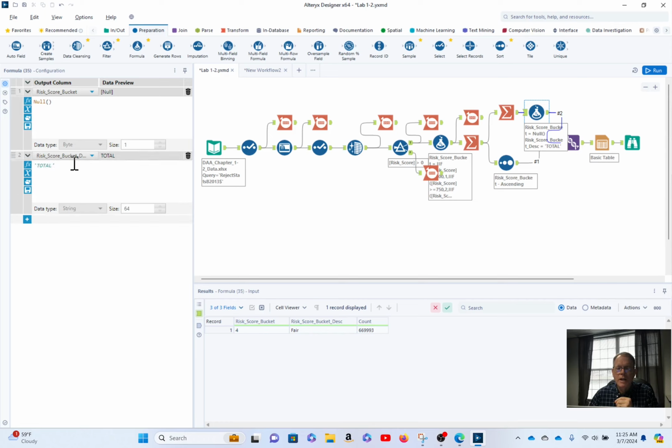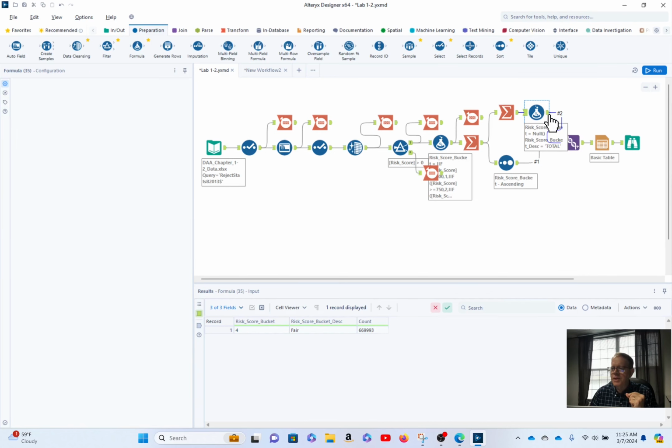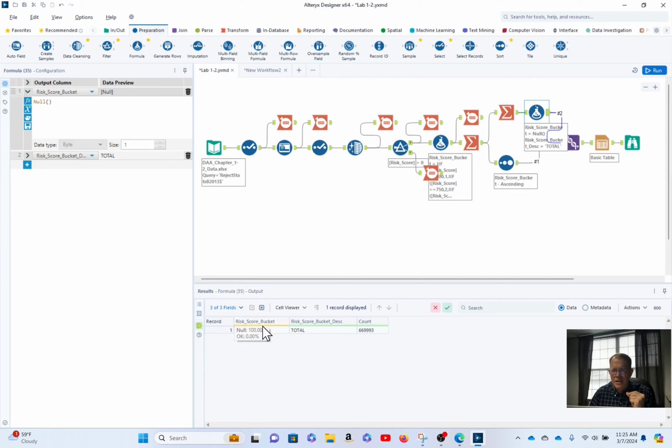Risk score bucket description. Actually, I wanted to replace that with the word total. Instead of making it null, I just wanted to replace fair with total. And so I, in single quotes, typed in total. And so you see on the output side of this, what I get is I still have my column here, risk score bucket, but it's null. I've got risk score bucket description, but it's got total.